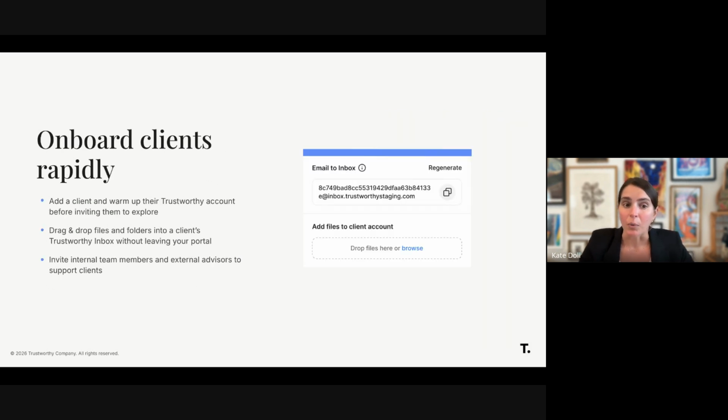Another huge part of the portal is we have some new features that just came out recently, which really help you onboard your clients more rapidly within Trustworthy. One is that you can just drag and drop files or folders even into this interface right here. They will populate into the client's Trustworthy account in their inbox section. And then you can go in there at a later date and pull them into whatever category or section they belong to, but it's an easy way to dump things in as you're going through each client.